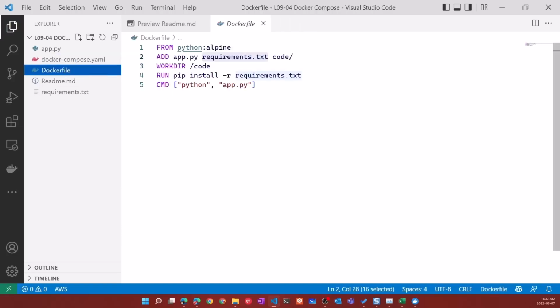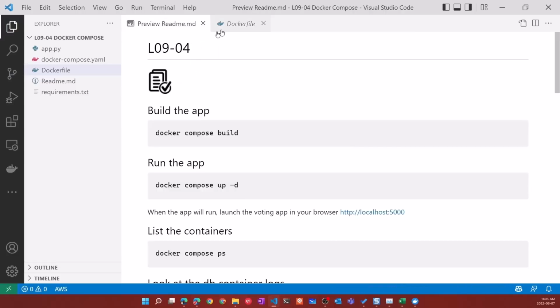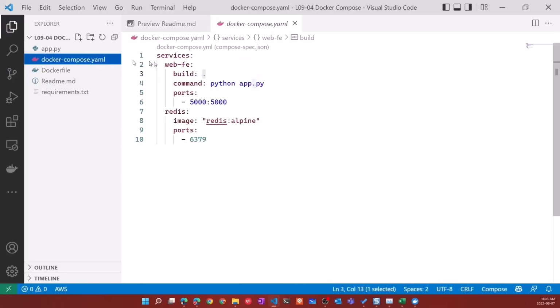So here it is. It's a simple Python application, just one file, app.py, and requirements.txt that we're copying on that base image. It will be listening on port 5000, and this is our second service. It's a Redis cache, and this time we'll be using an image from Docker Hub.